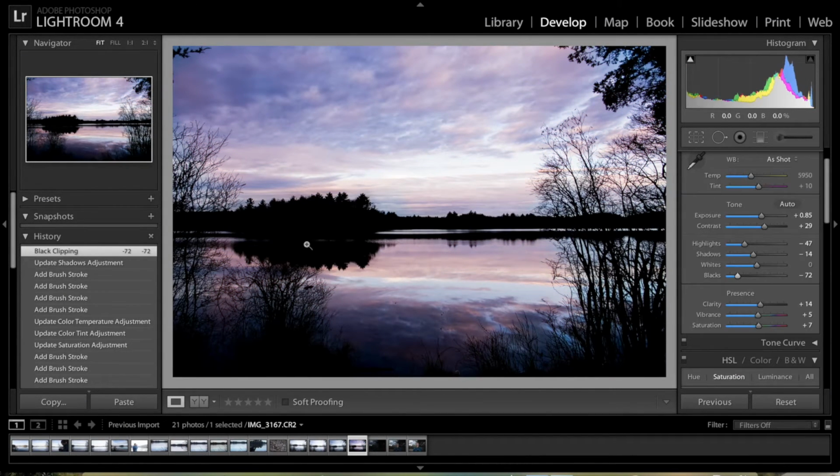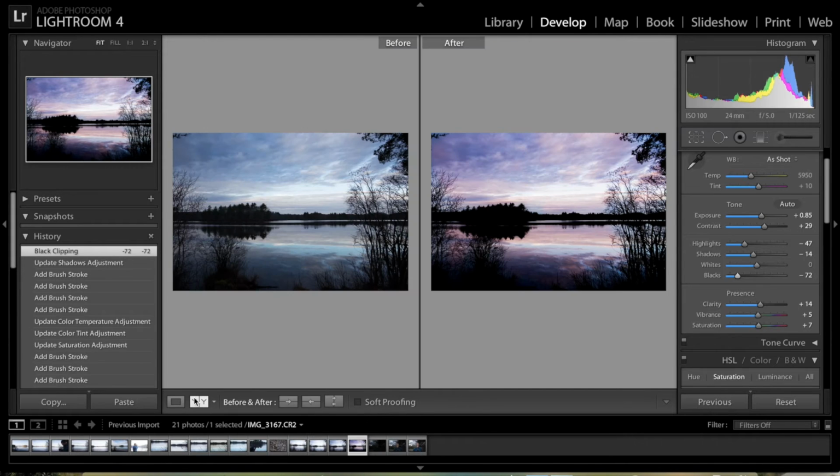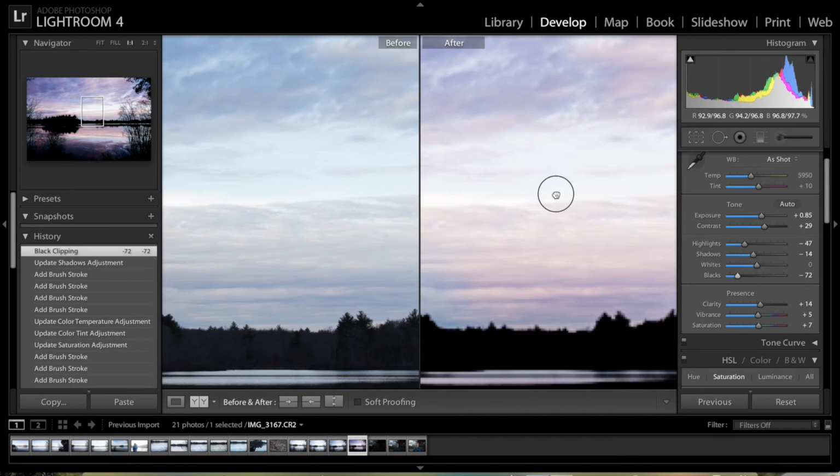Something I think is cool about Lightroom is when you're going through editing, you can actually click this button right here, and you can see the before and after view. So you can see that this is how I started with the photo. This is how I'm editing it so far.